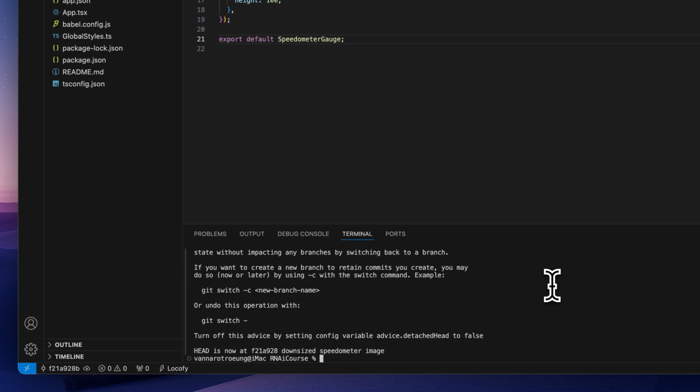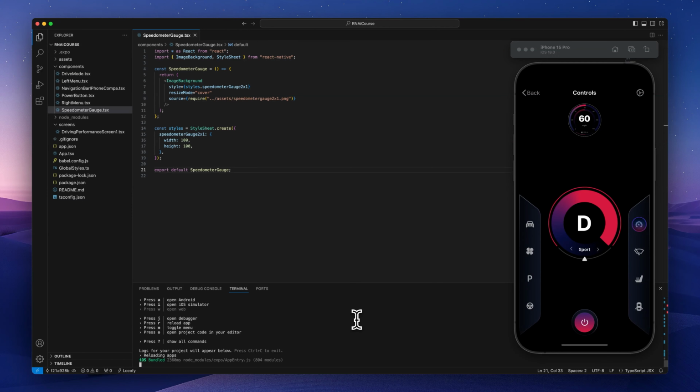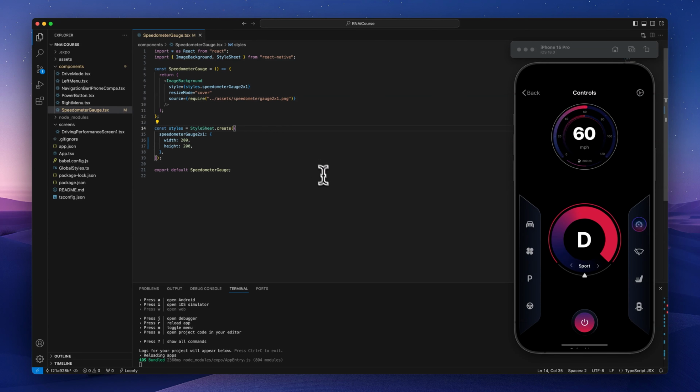A branch is a parallel line of development that allows you to work on features, fixes, or experiments independently from the main project history. Here we are checking the latest commit. Let's go ahead and restart the Expo app. Next, we'll adjust the image dimensions once more, setting them to 200 by 200. After saving, the app displays the image's dimensions as applied.